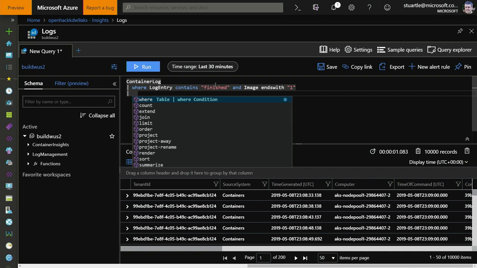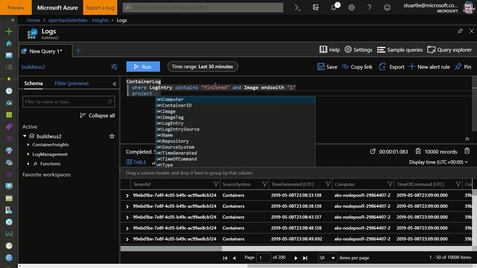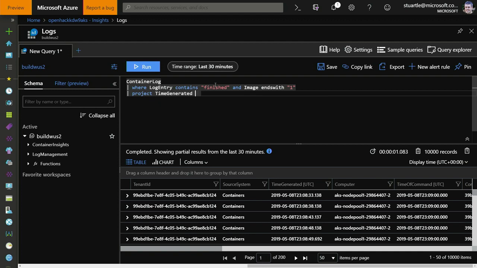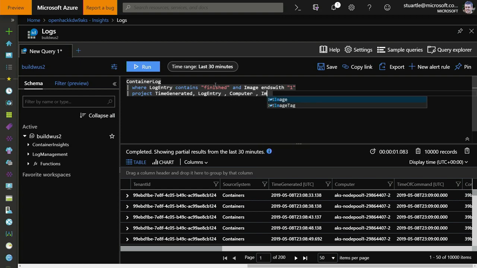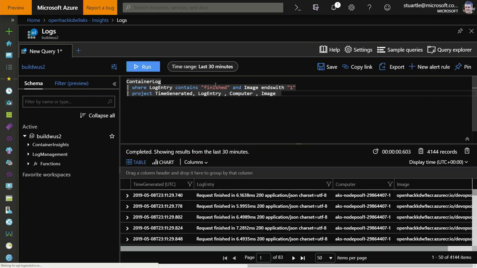So I've now filtered down to just the rows that have finished in, and there's still a whole load of columns. So what I'm going to do is give it a new projection. This just lets me say, these are the fields that I care about. It's a bit like a select statement. So let's come in here and have time generated, log entry, computer, image. That's probably a pretty good set.